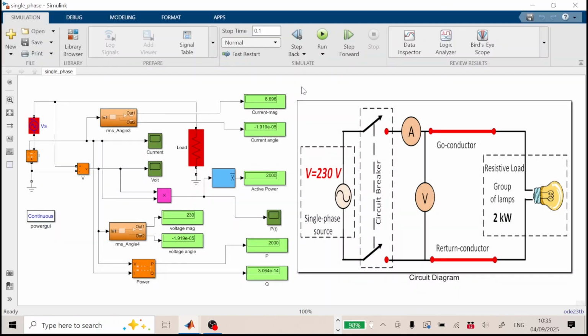So we hear a nice sound now that the simulation is finished. The current is 8.7 ampere, angle 0. The power measured using this method, which is V of t multiplied by I of t and then taking the average, is 2000 watt. The power using the power block from MATLAB is 2000 watt, Q is 0, the voltage is 230 volt, angle 0.